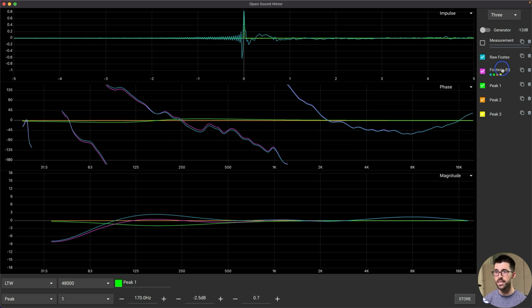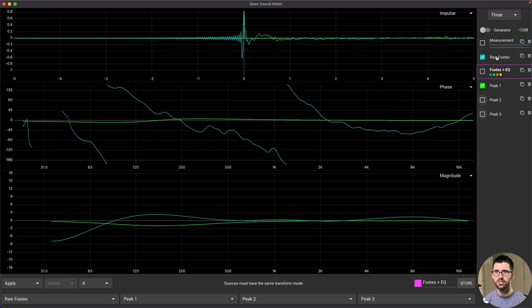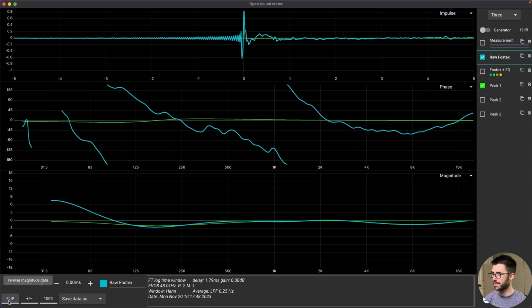And now I see these changing. And again, the magenta line is our output of our filters applied here. And I'm getting really close, which is pretty cool. So let's say I wanted to get really accurate. Let me hide this guy and hide these two. I could actually take our raw Fostex signal, select it, go down to the bottom left and invert the data. Because what we're trying to do is apply basically an inverse filter of all of these to get to our desired response. So I can make this filter match exactly.